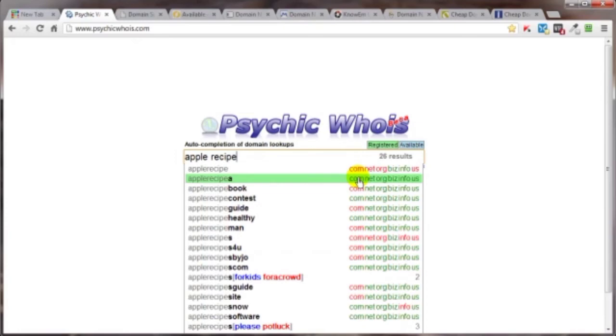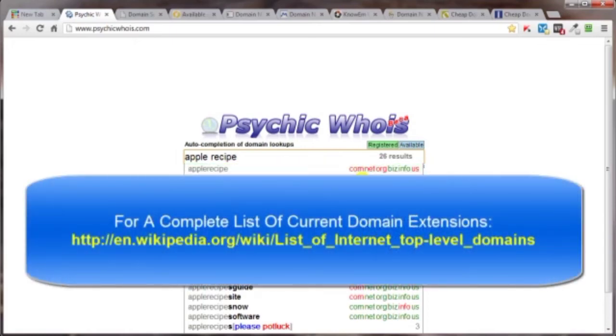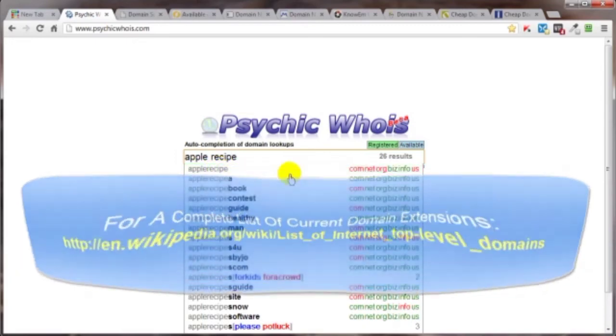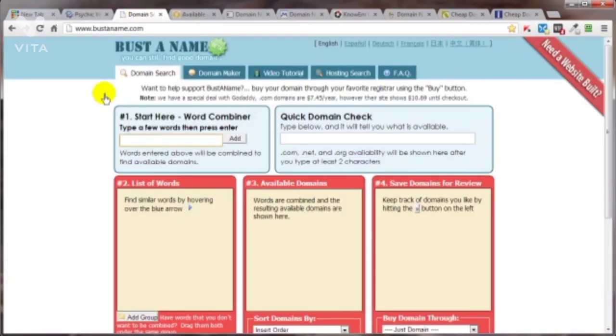And by the way, unless you think otherwise, I would suggest sticking with just the .com for your domain names, because that's the most popular right now anyway. And they're looking at adding additional extensions as time rolls on, so there's going to be some pretty funky ones out there, like .money, and there's a lot more that are in the works. So for the time being, though, .com is the most popular, and that's one that I would be looking for. So that's Psychic Whois, and you'll find that a lot of these tools are pretty much the same.